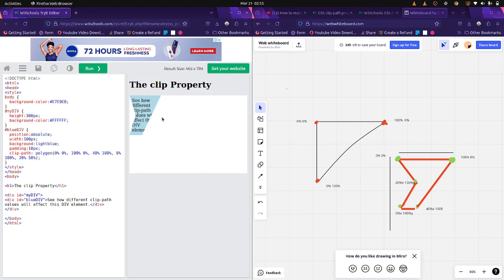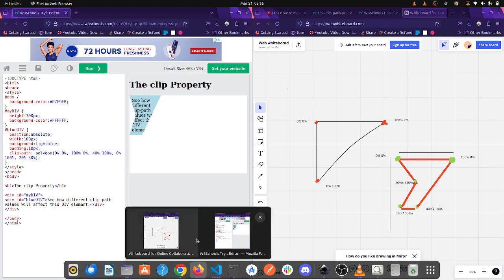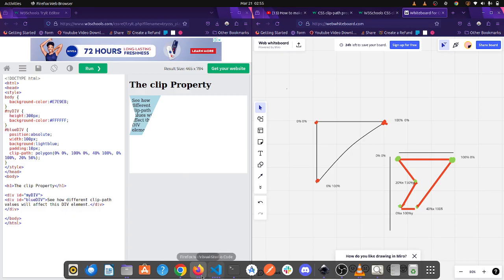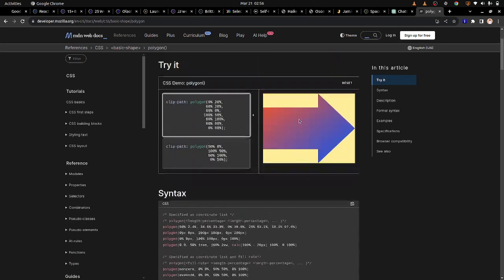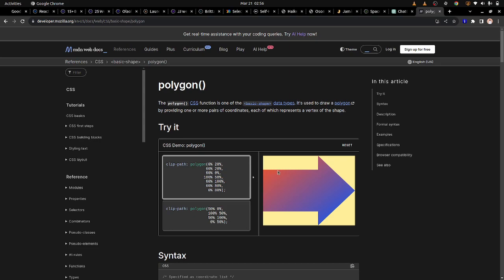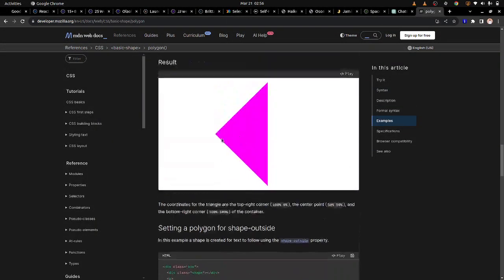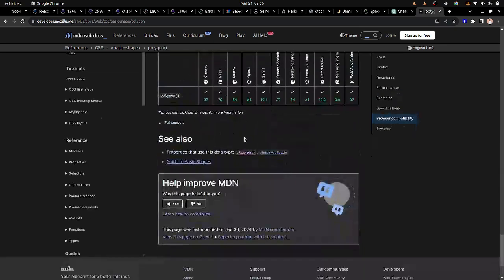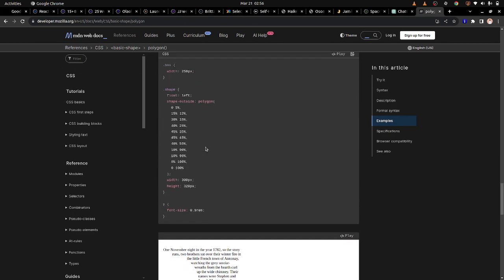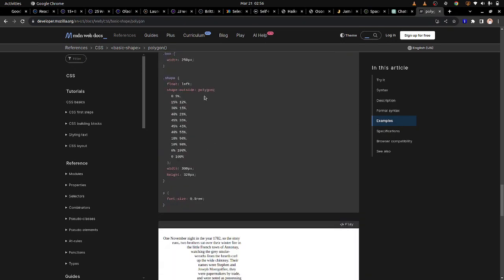Isn't it beautiful? You can make some crazy nice shapes with this. Going to the Mozilla Docs, you can see this shape. This is made with polygon. So you could make crazy shapes with this tool, clip-path. Look at how wonderful this looks, and it's done with polygon.